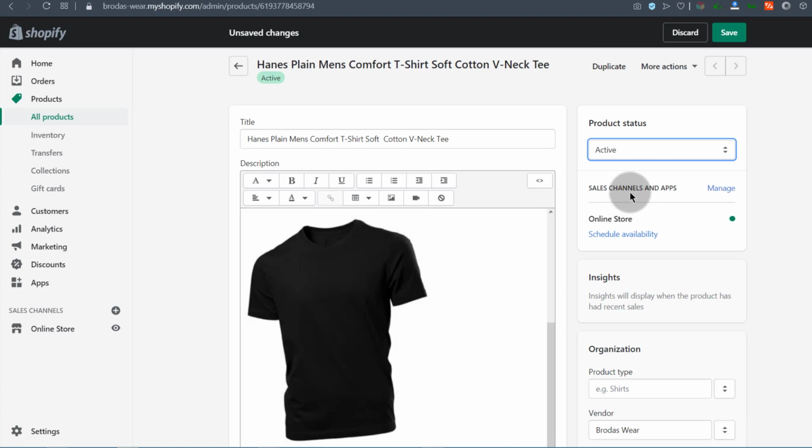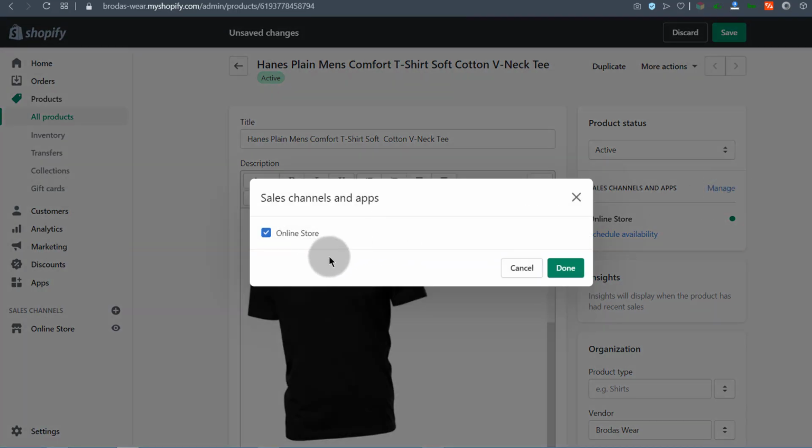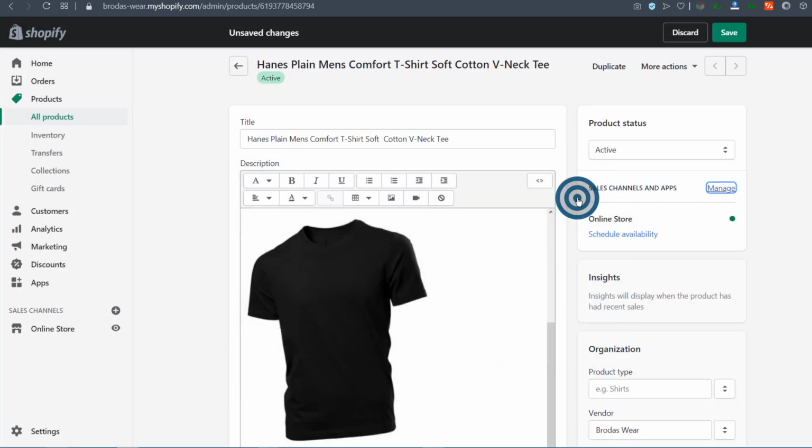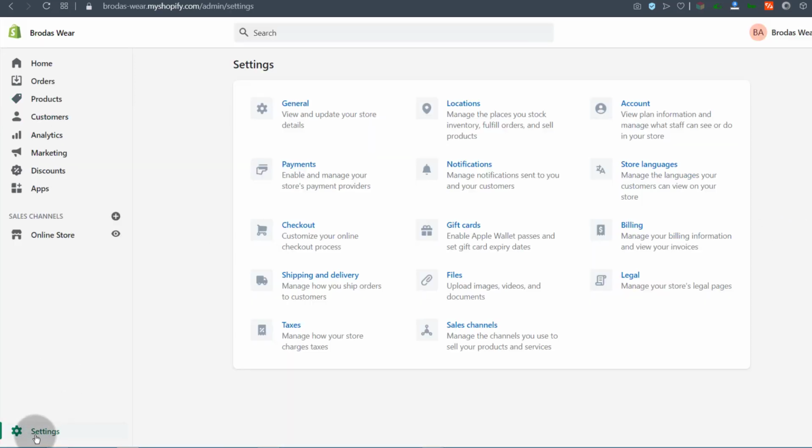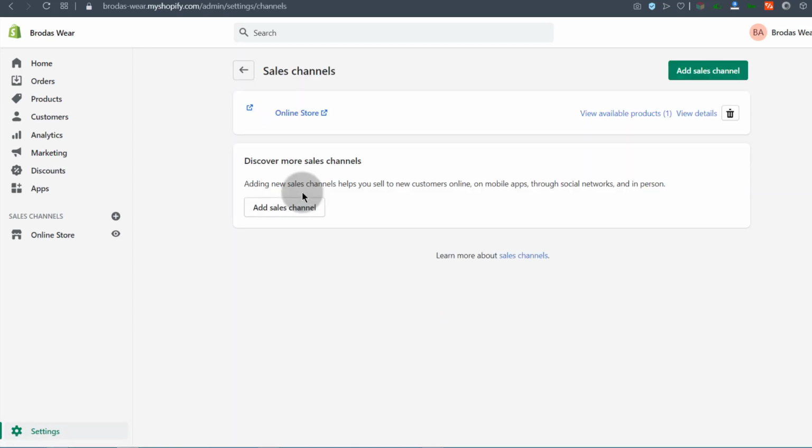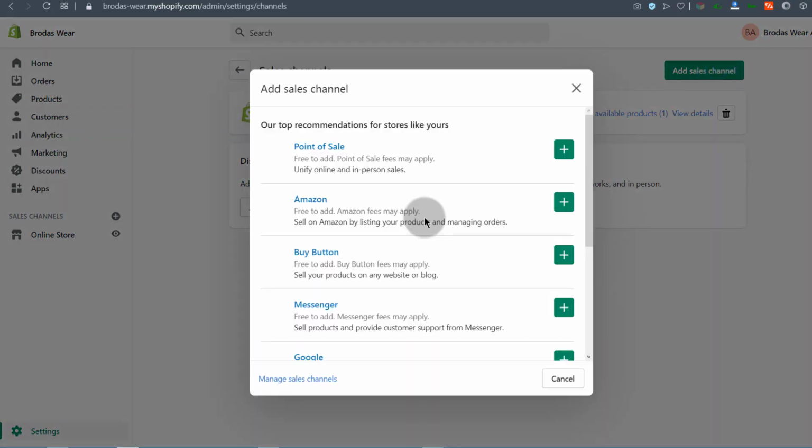Sales channels. So maybe you're selling using any other Shopify channel. Right now the main channel is your online store, and by default that's the one that will be used here, but you may have other channels. Other channels that you may add could be Facebook and all the other channels that are available. You can find those under settings. If you go into settings and then you come into sales channels, you can add sales channels.